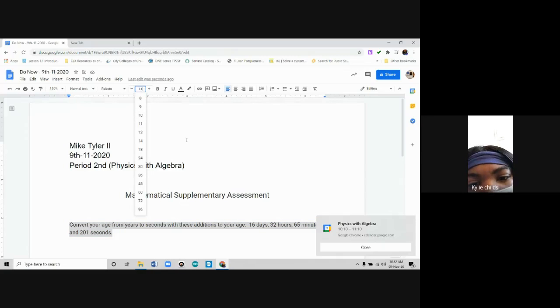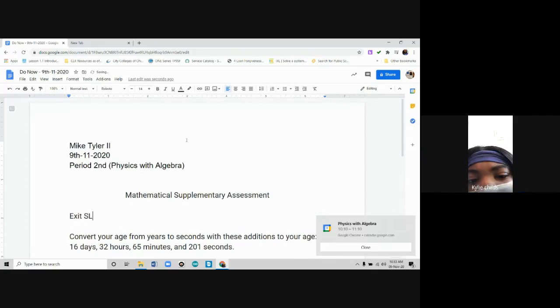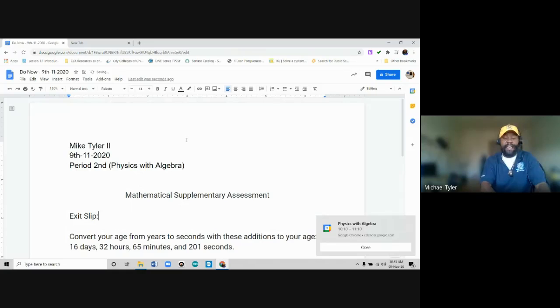So put exit slip on there. Yeah, you would put exit slip right here is what she's asking. So exit slip. Okay. You see what I'm doing, Miss Childs? Yeah, I'm just saying how we usually would do it. We doing it like that. Yes. I didn't know if you remember, but yes, you're absolutely correct. Mr. Tyler, who's that, Leah?